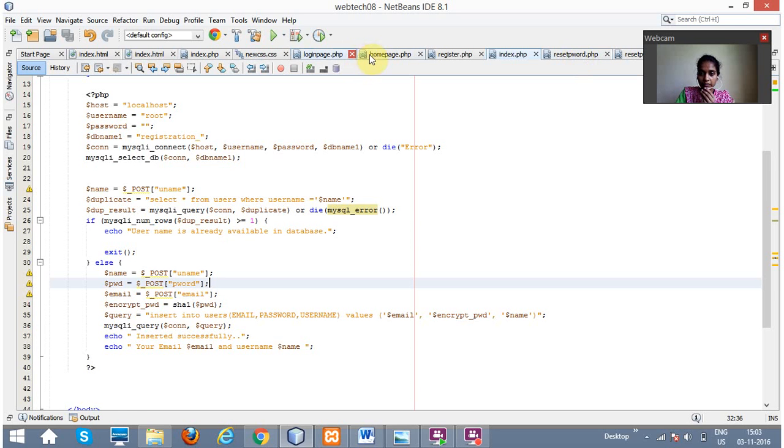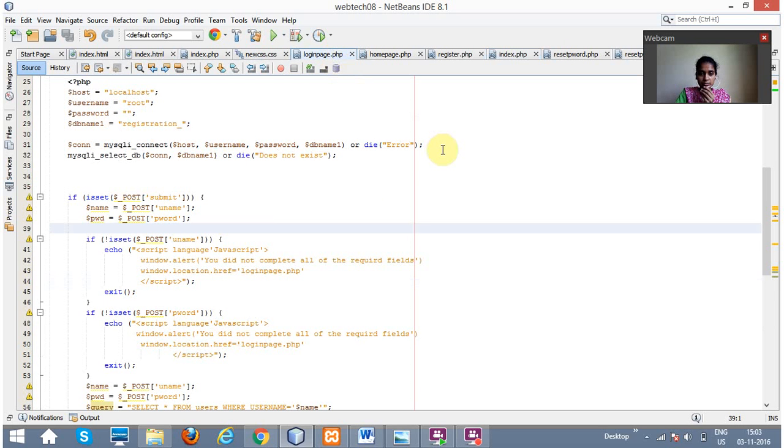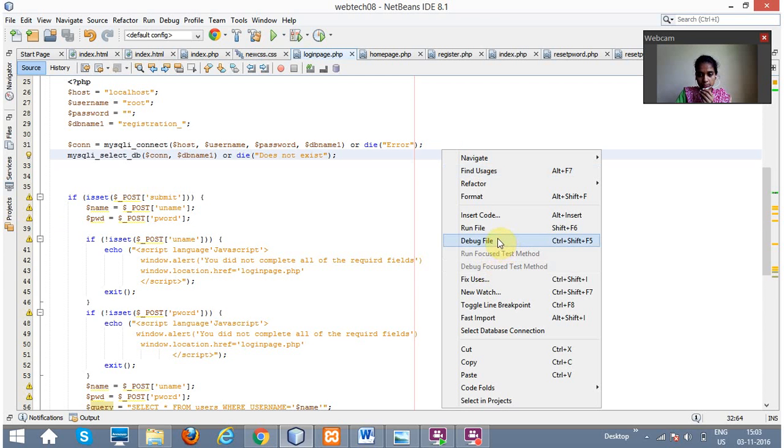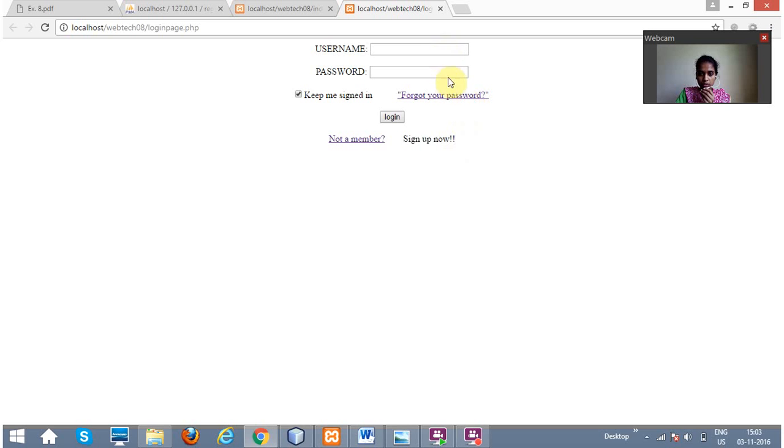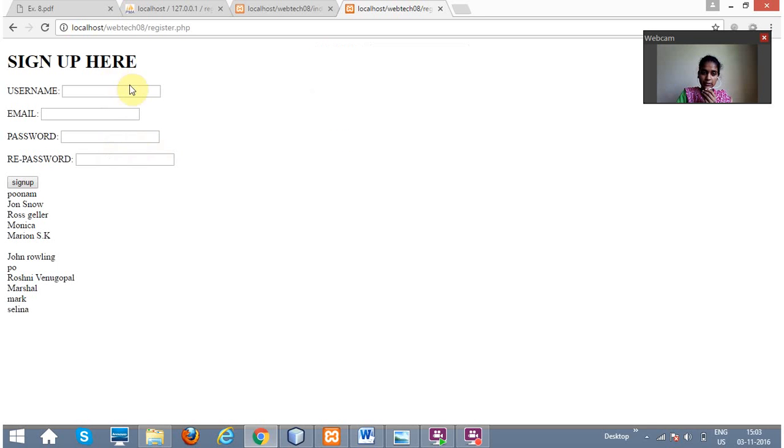And now if I want to log in, if that person is already present, so why would we go to the registration page? It will go directly to my login page. If I'm running my login page, you can see the login page is also there. This is for cookie, and this is if you want to reset your password, if you have forgotten it. And if you click on not a member, then you'll directly go to the sign up page, where you can register and add your name.